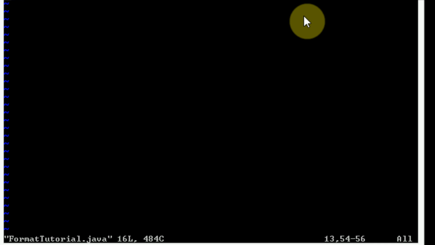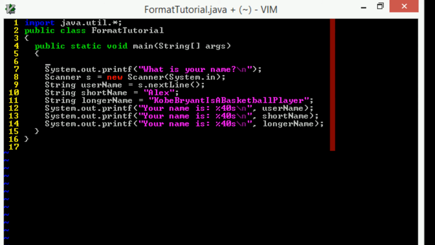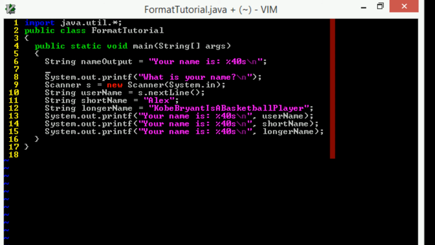This is also very useful because since you have format strings, you can also put strings inside of a set string. So we're just going to say String nameOutput, and we can make this string equal to your name is %40s new line. This is just a variable that we're always going to use so we don't have to constantly type in your name is over and over again. So we can simply type out System.out.printf, and we can replace your name is here with nameOutput. And we're going to do the same thing here.